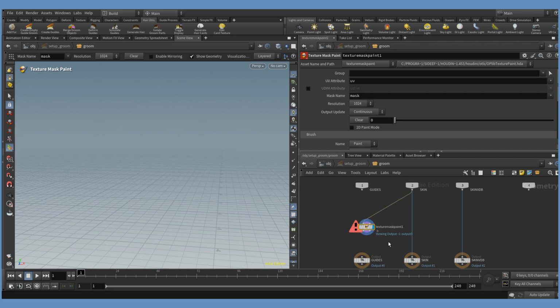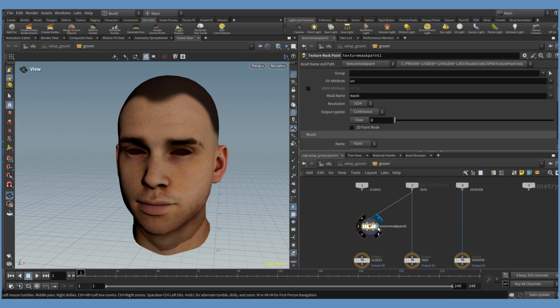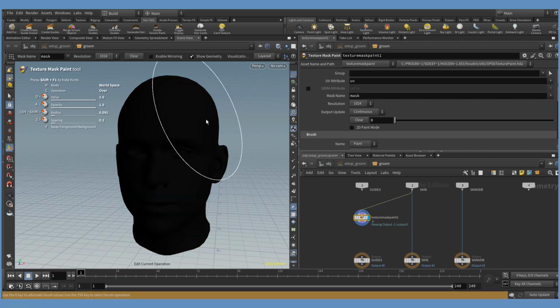I'm not sure why I'm having so many issues with this. I'm just going to go up to here and hit reset viewport. And then I'm going to type in the node again. And now it's working. I have no idea why that fixed it. But it's probably a good idea to have Labs installed so that you can get this reset viewport button, because I have to use it all the time, especially when using the texture mask paint node. But now that that's working, we can switch to our handles tool so we can start painting.